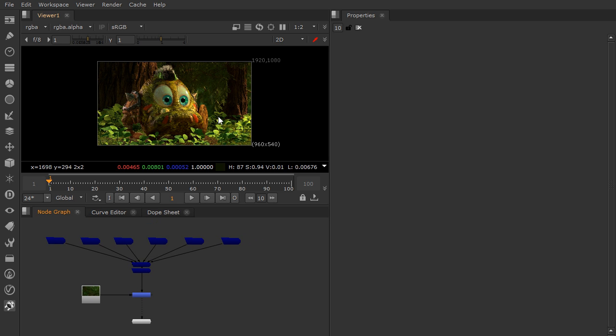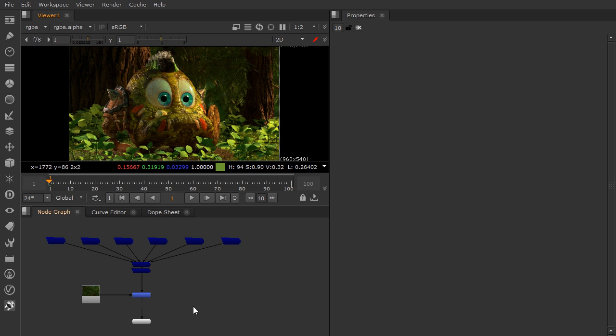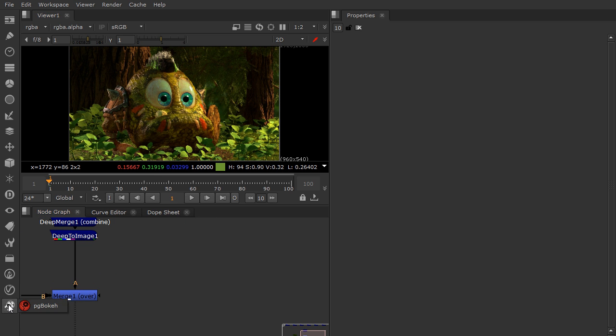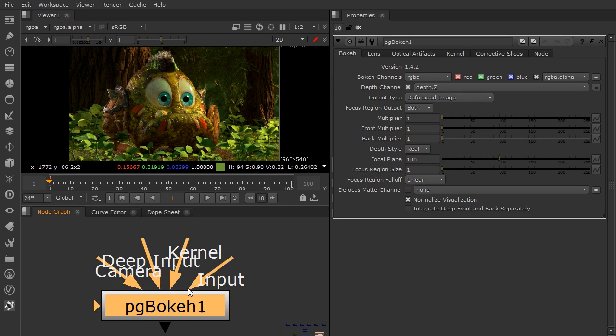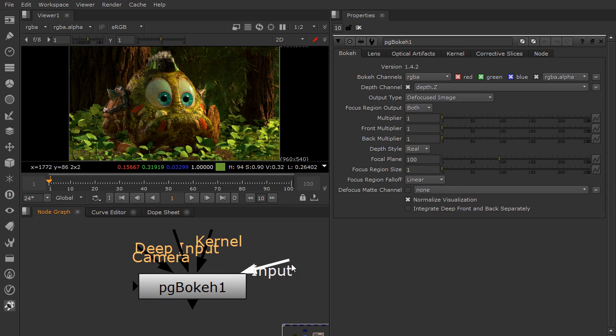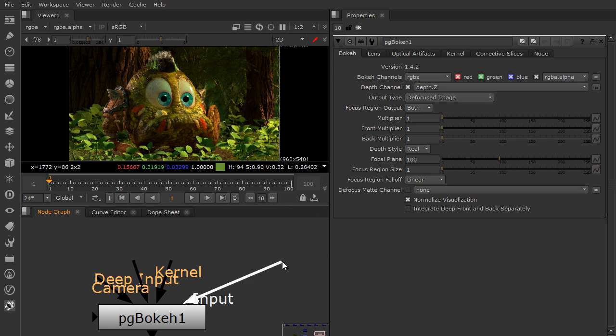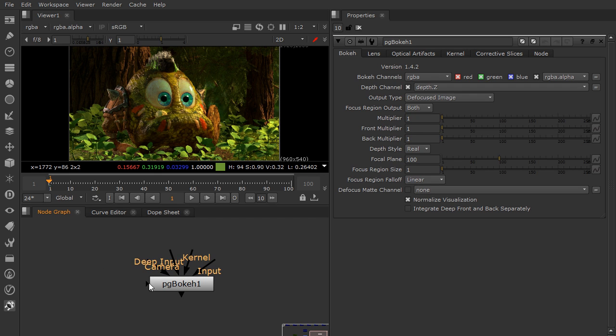All right, so we've got our shot again. So let's start with making the pgBokeh node. We've got a bunch of inputs. We'll take a look: input, kernel, camera, and deep input. Then here additionally we have mats, if we wanted to start putting mats in. Mats would be just the same thing as masks in a normal Nuke node.